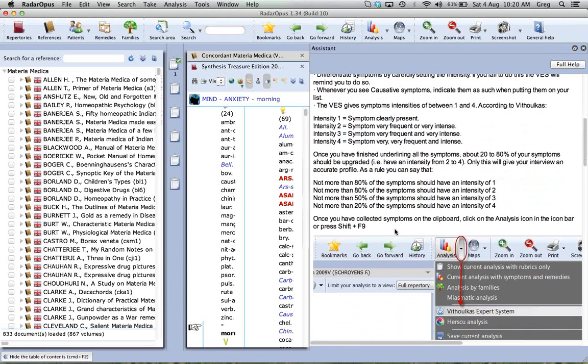So what you see on the screen just to the right-hand side at the moment is the help section from the Vithoulkas expert system. This is where we can see the recommendations for what kind of rubrics he suggests to include. So he says an intensity 1, a standard rubric, just dragged and dropped, popped in the clipboard, or assigned to intensity 1, should be for a symptom that's clearly present. So it's a symptom that's definitely there.